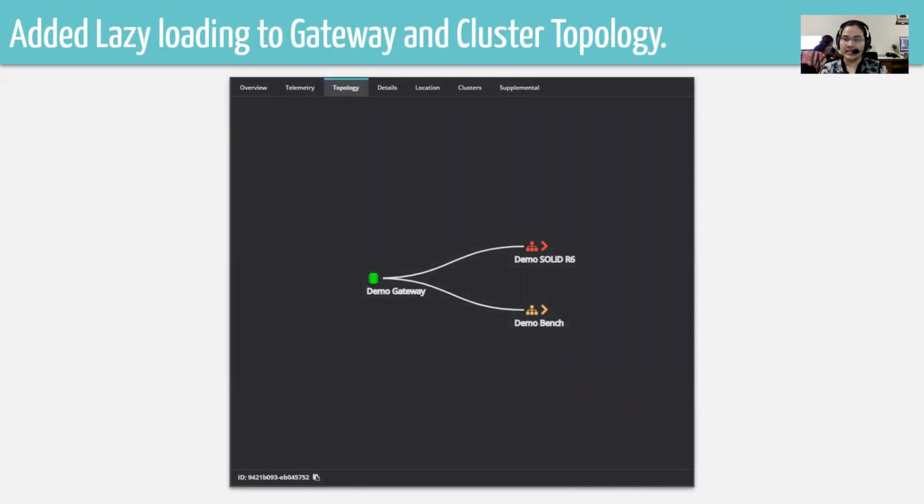Lastly, we have added lazy loading to the gateway and cluster topology. By default, we are only loading gateway and device data. If a device has components inside it, it will show a little arrow beside the icon of the device depicting that it has components. When we click on the icon, it will load the components at runtime and show them on the chart. This helps us reduce the waiting time for the chart to get onto the topology tab.